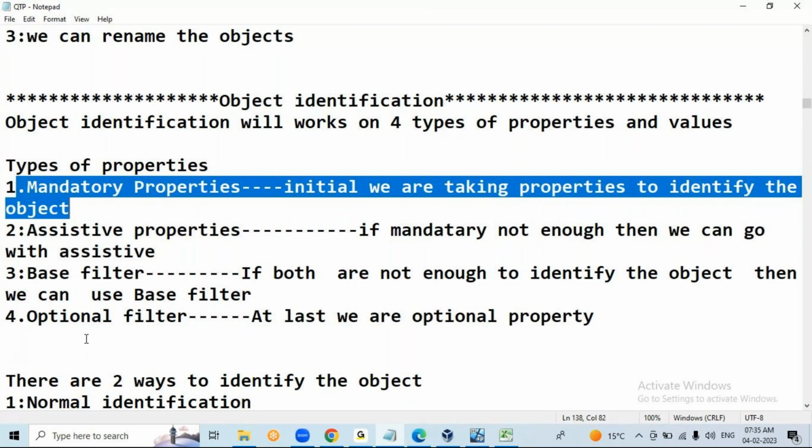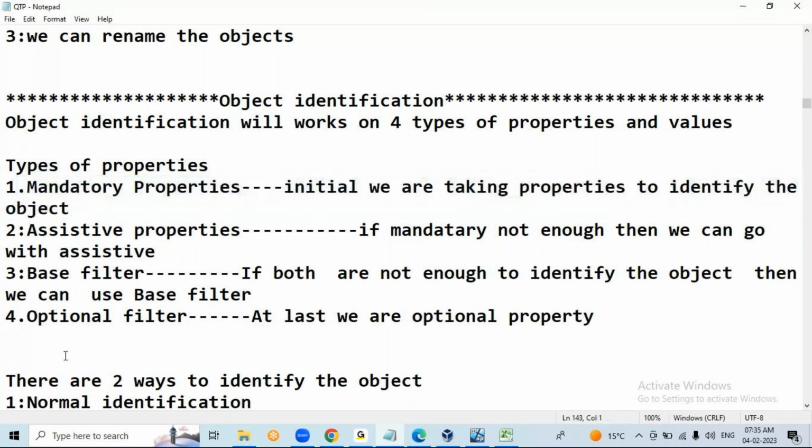So basically there are two ways to identify the object, guys: normal identification and smart identification. What do you mean by normal identification? What do you mean by smart identification?